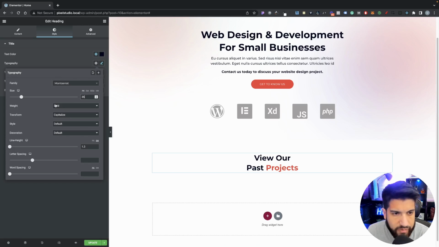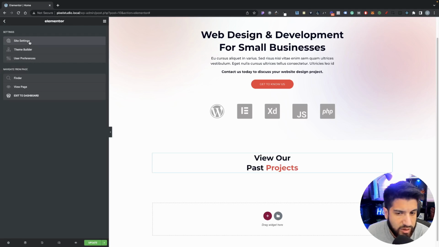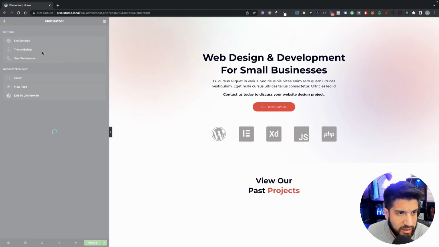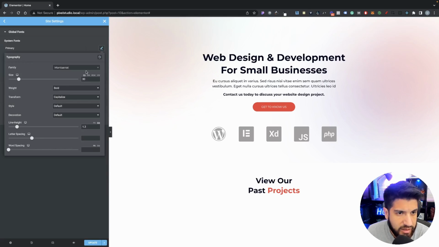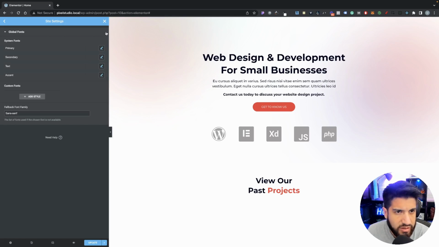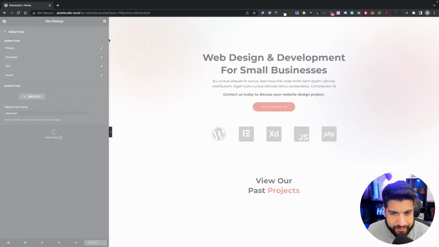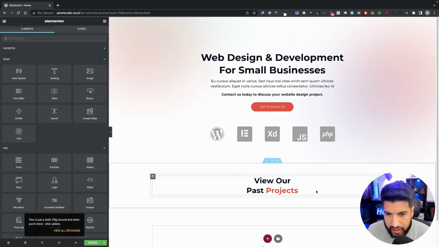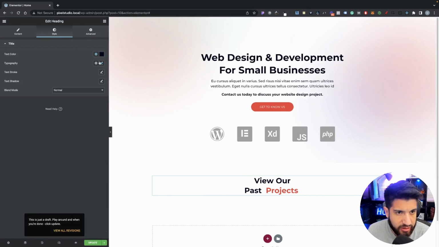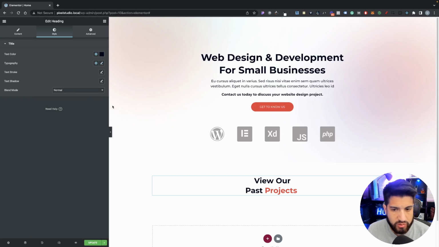Let's stick with 35. Let's go back here to our site settings, go into global fonts and set that to 35 instead. It's our primary one because we're going to be using this heading throughout pretty much every section after this. So let's click update. Okay, and then exit out of this and click on your text there, your heading, and then set this up to the global, so we always have it set up to the global.